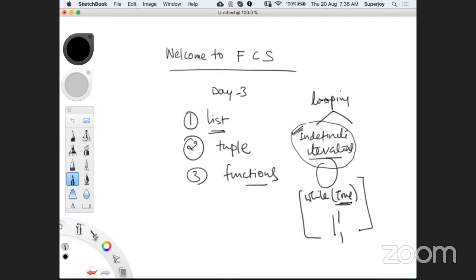But if we already know that this loop is going to run an exact number of times, that means you already know it is going to run for 10 times only or 20 times only, in that case this is called definite iterations. And for definite iterations, you use a for loop. That's why, in yesterday's discussion, while we had the data in a list, we were always using a for loop, because the number of items in a list is something we already know: this is the length of the list, so it is going to run 10 times or 20 times.